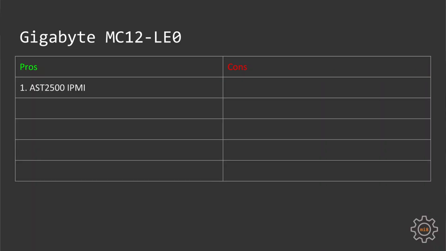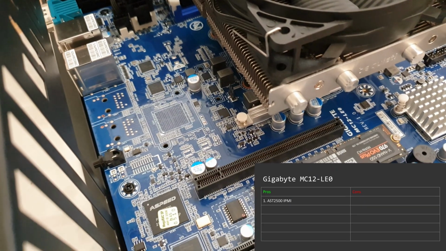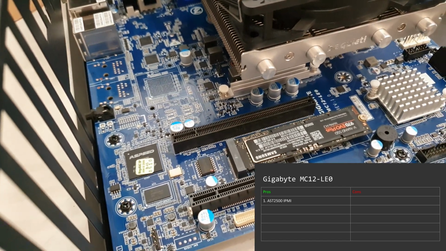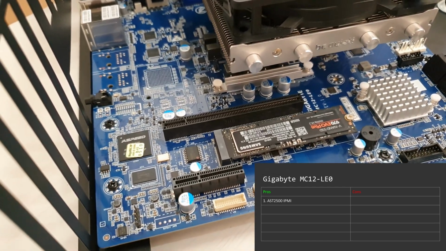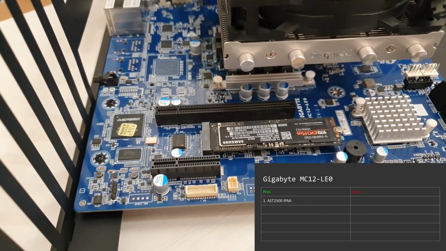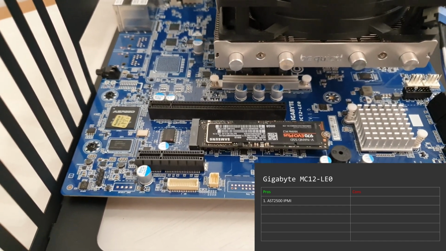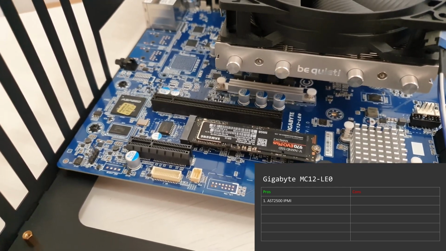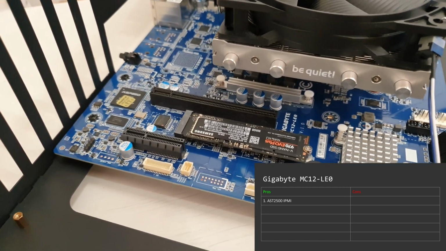First of all, I really like the IPMI AST2500. With this remote control module, or intelligent platform management interface, you have the possibility to control your entire device through the network. You have a remote desktop connection, you can turn your device off and on, you can update the BIOS, you can reinstall the system. Basically, you get full remote access to your device.